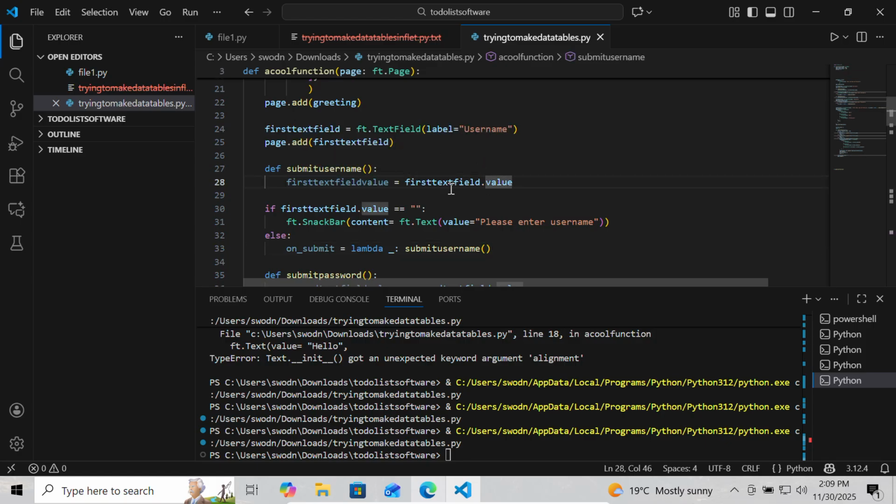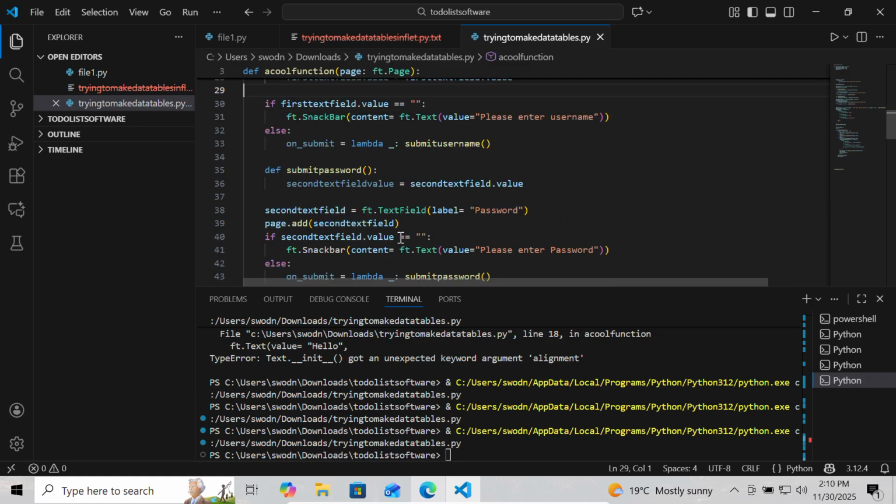So what's gonna happen next? This is not gonna run. It's gonna skip this. If the text field is empty, it's gonna ask the person for a username. If it's not empty, it's gonna wait for the person to press enter. When someone types something and presses enter, on submit, this function is gonna be called. This function is then gonna store that value inside this field, and the same goes for the second one. You get the idea, right?